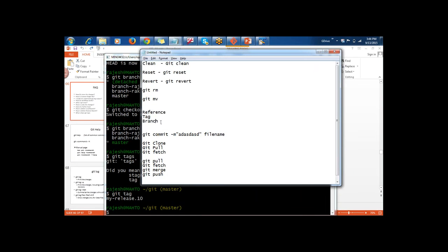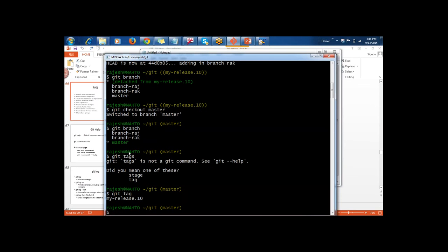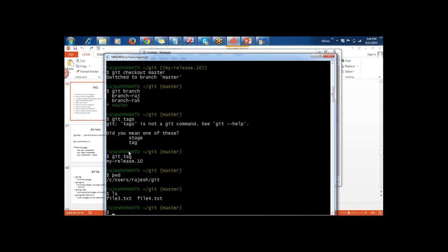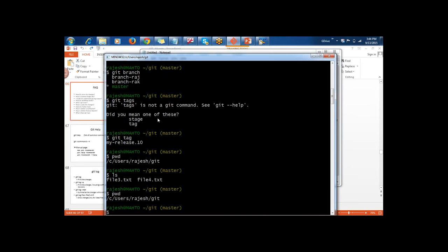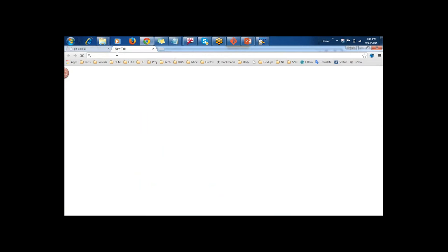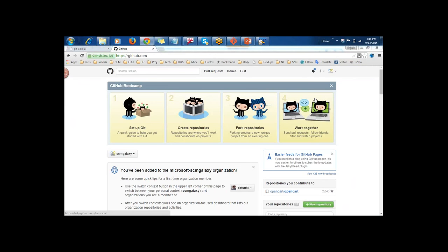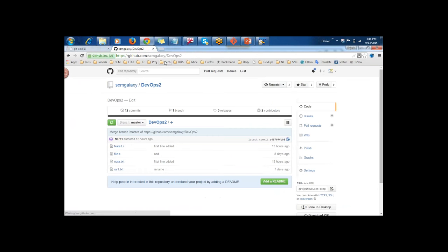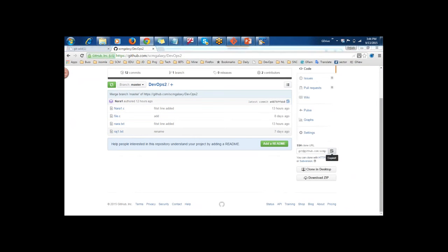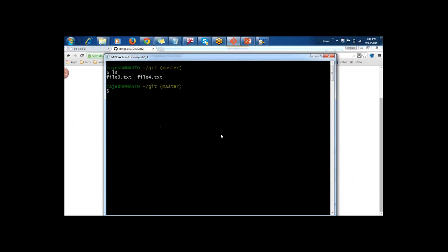Let me talk about branch, tag, commit, pull. This time I'm not going to clone it, because everything will be done, so it's just spoon feeding. Let me open GitHub quickly, one repo I want to quickly touch upon. For example, I have a repository DevOps 2. Now I want to push my changes to DevOps 2.